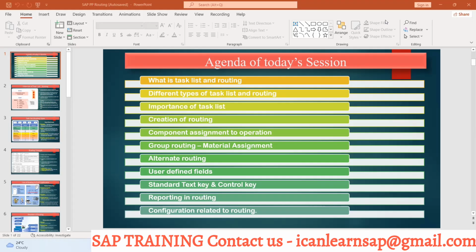To understand what is a routing. Up till now, we understood what is the company code, plant. In that plant, we understand what is the storage location also. Then we decided to understand material master. The material master is nothing but we created finished goods, semi-finished good, raw material. Then combining all material and everything, we created a bill of material.